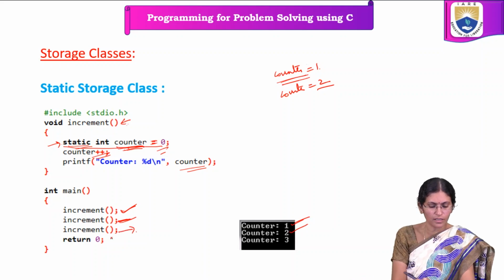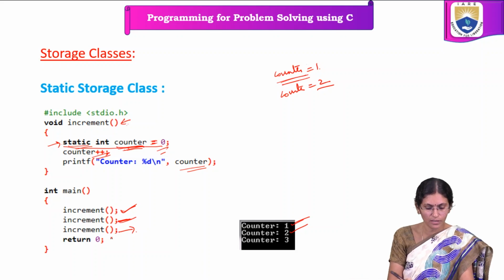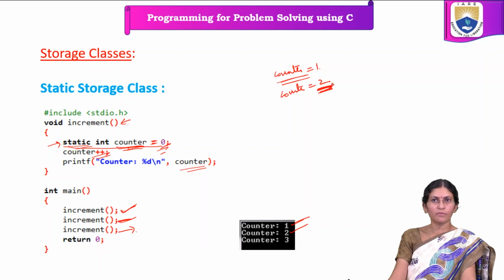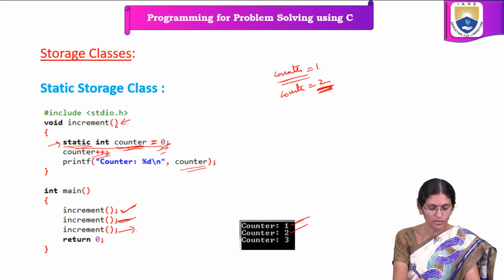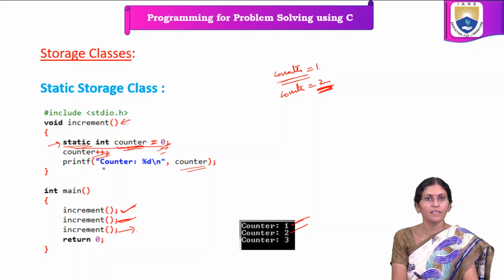Then when the function is called the third time, the counter value, instead of reinitializing to 0, will remain 2 only. So that is what it means. Its scope is limited to this function only, whereas the lifetime of the variable will be throughout the program. Throughout the program, till the execution of this main function, its value will be retained. So that is what static means.